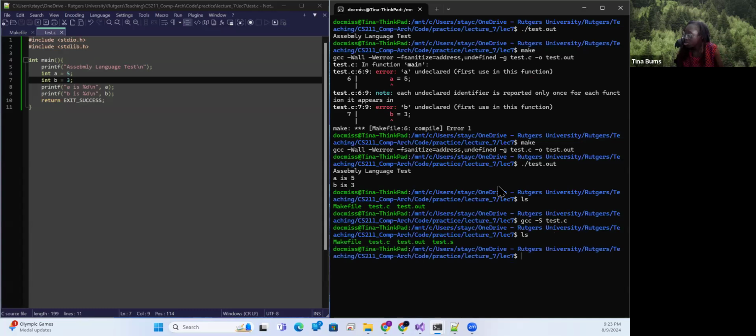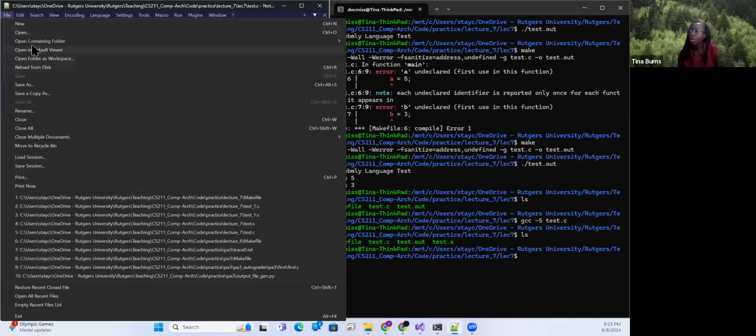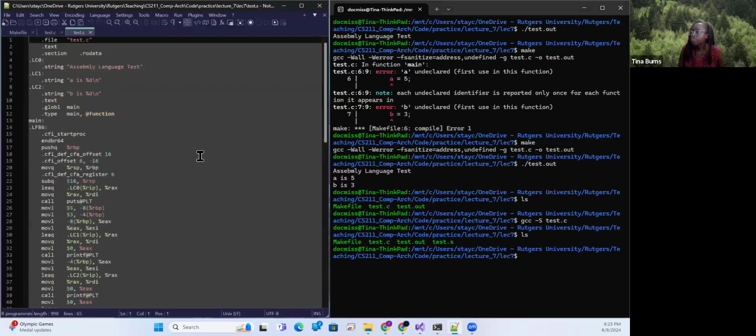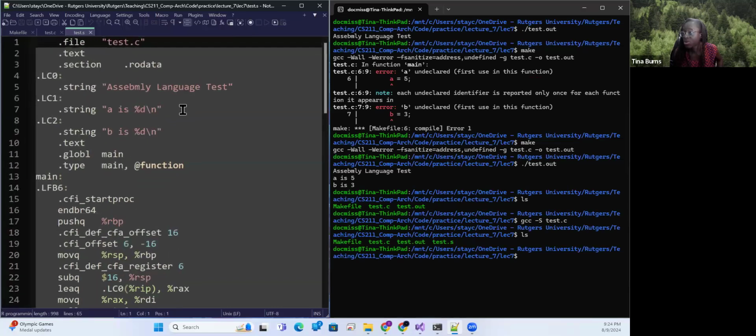And if you look, you'll see this new file that's been generated here. Let's go ahead and open that up. Okay. So here is our C language version of that. I'm going to see if I can increase the size of this a little bit. All right. Here is what this looks like in assembly language.